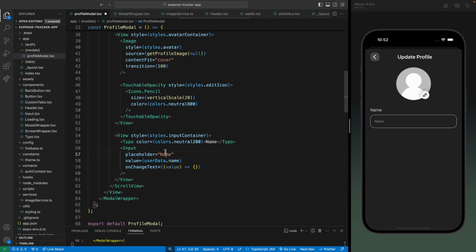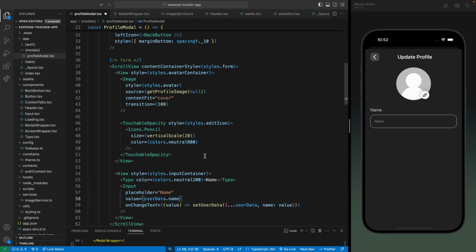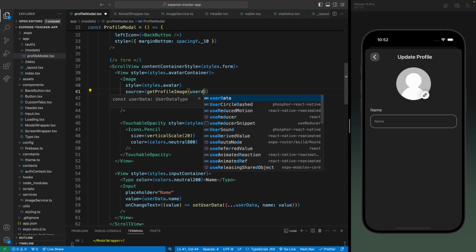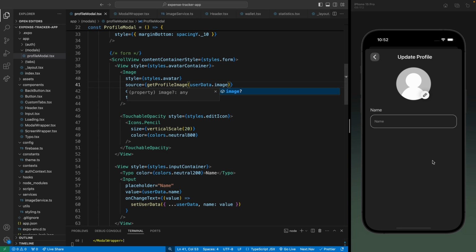So here we'll have a value of user data dot name. Then here it will update the name. So let's spread all the user data properties, and then it will update the name like this. And for the image, let's use user data dot image like this. Okay, so now let's add a footer area.